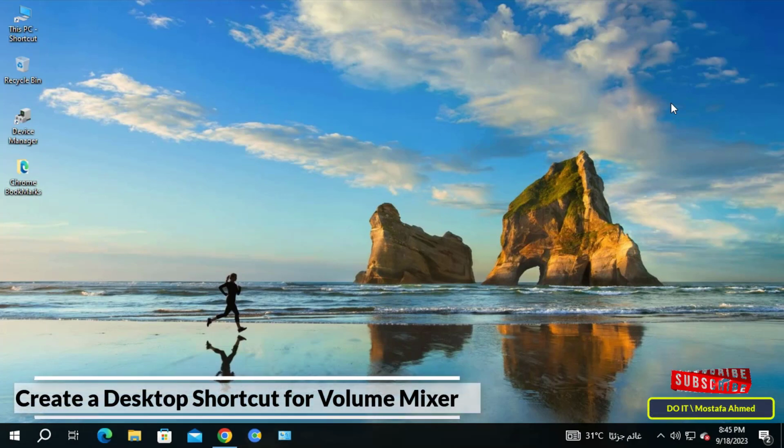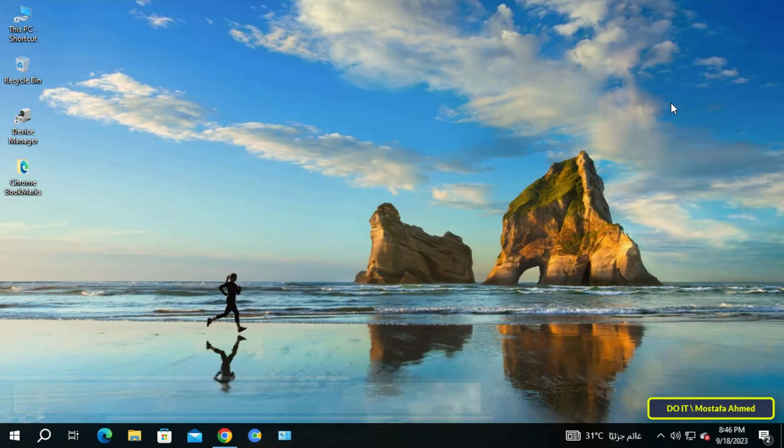In this video, I explain how to create a shortcut on the desktop for volume mixer, and also how to pin volume mixer on the taskbar, to make it easier to access at any time. Volume mixer is a system that allows you to adjust the volume levels of individual applications within Windows, giving you a personalized audio experience. This shortcut makes you open volume mixer with one click, instead of several steps.